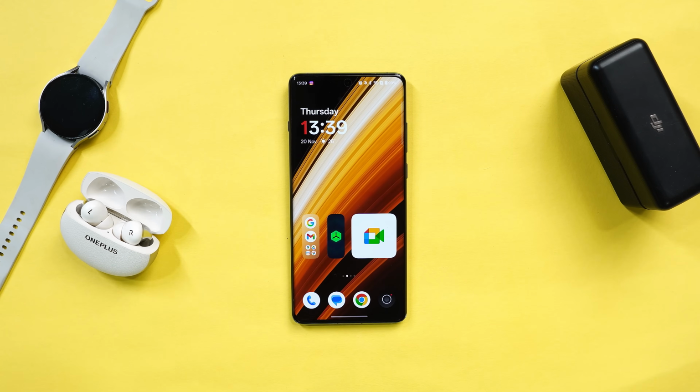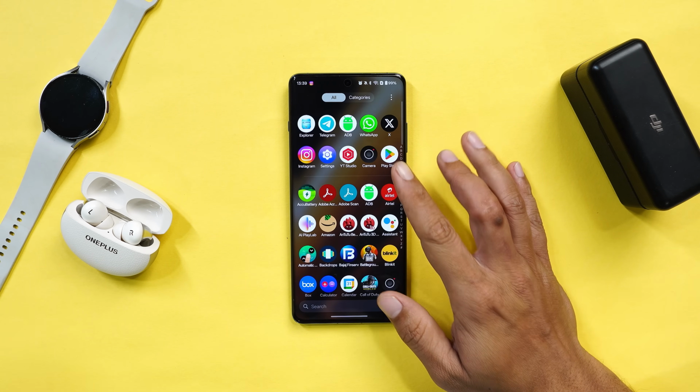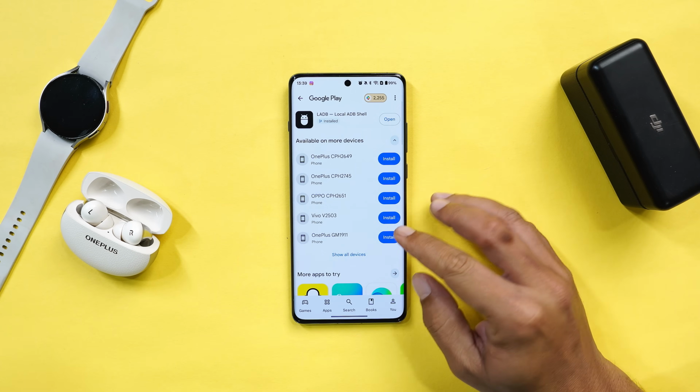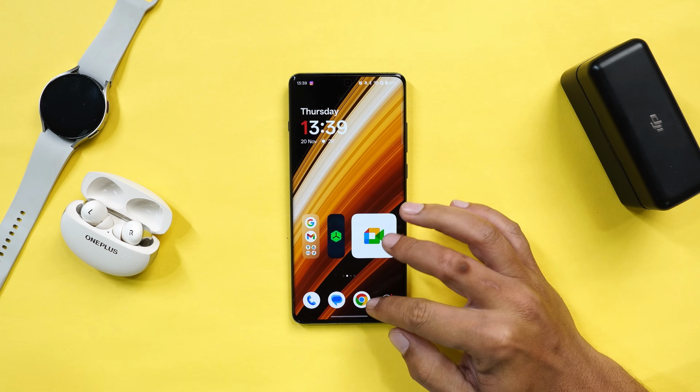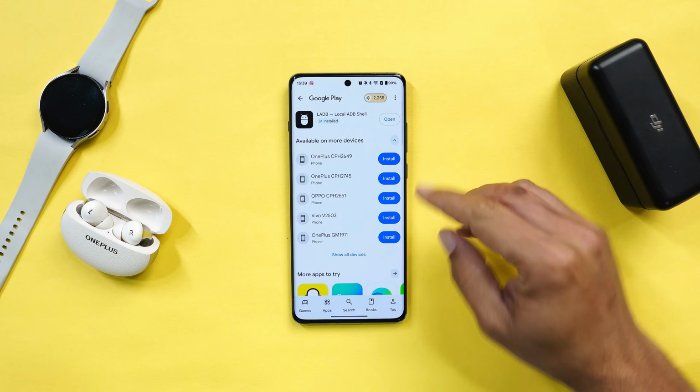And now let's talk about how you can do the same thing without any PC, just directly from your mobile phone itself. So for that, you need to have one application. I'll provide the direct link in the description below. And the application name is LADB, which is Local ADB Shell. Just download it, install it on your device.